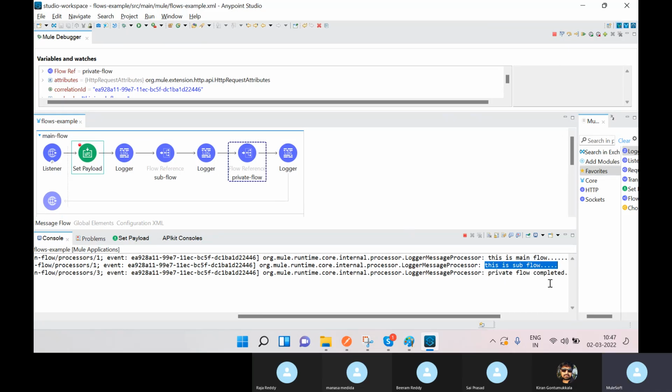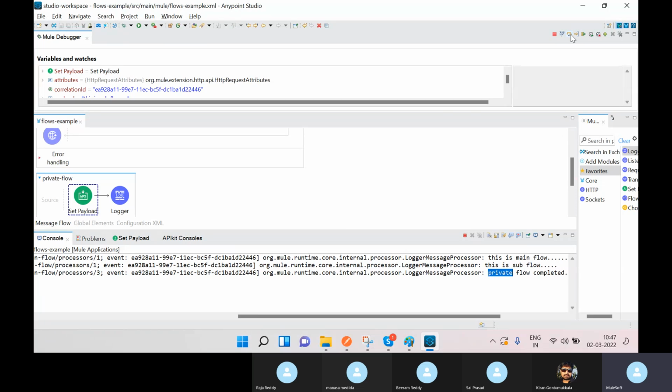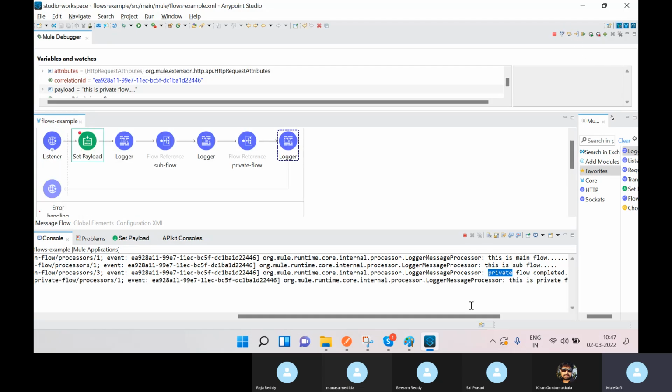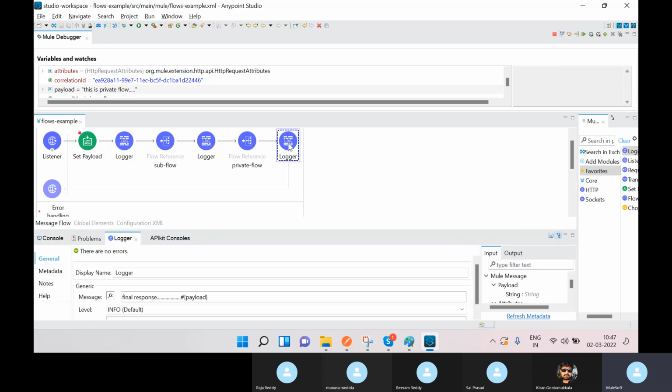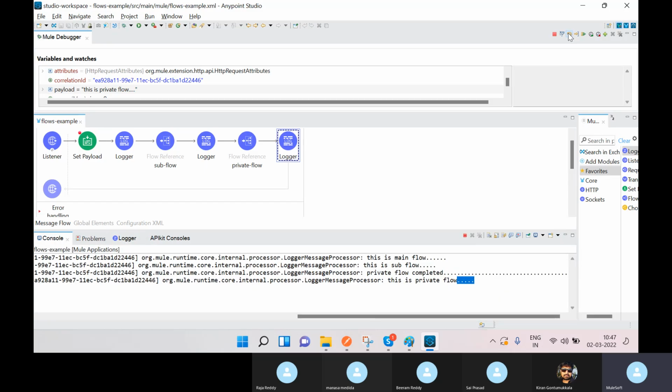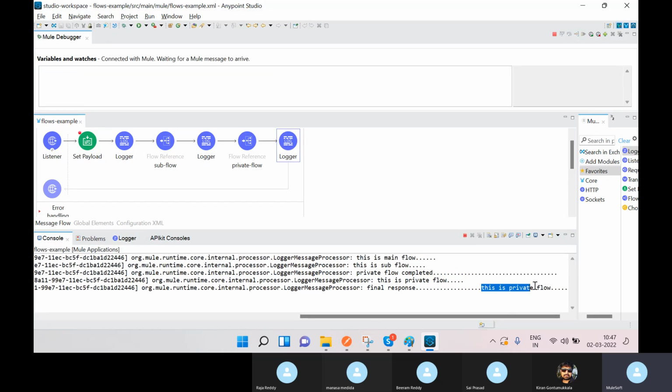Here it is printing "private flow completed", but you need to change this logger to "subflow completed". Now it is going to the private flow. It completed the private flow. Here you can see my payload is changed and it is printing into the logger. This is the private flow. It is coming to the main flow and final response. Which payload it is printing, we can see here. If I click on F6, this is the private flow payload, and it is printing it in the last logger. So you can easily understand this payload only will return to the browser.